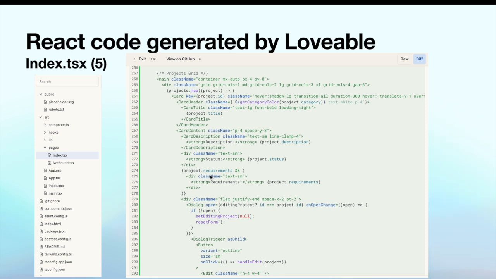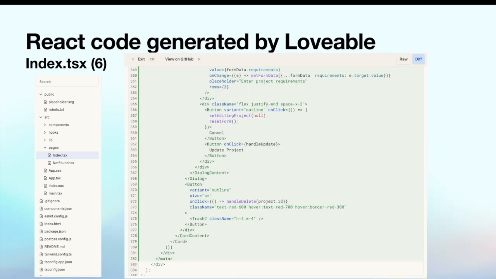Now, the final snippet for our React code from index.tsx. Okay, the last piece of the React puzzle before we move on. What's crucial here? Here, we see the components for updating and deleting projects. This is where the real CRUD power comes in. Update and delete. So it's not just view only. We can actually modify our projects within the UI?